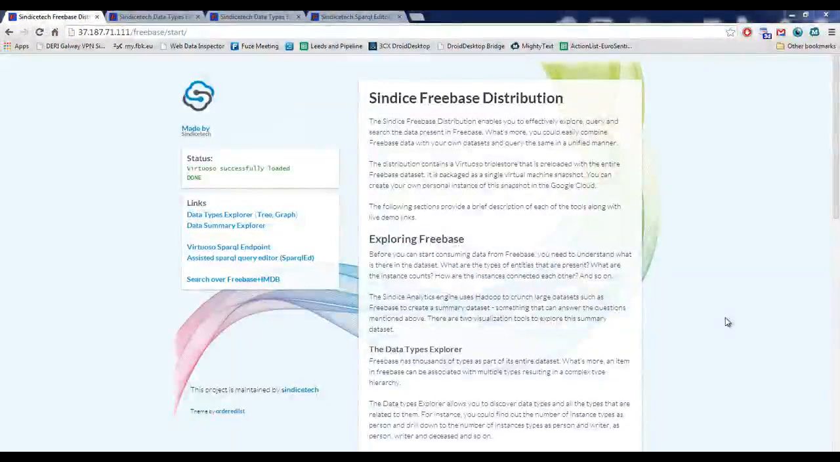As Giovanni was saying, the Sindice Freebase distribution allows you to get quickly started with using the Freebase dump. The distribution is packaged as a machine image for the Google Compute Engine. You can use this to create your own personal instance of the dump. Once you have your own private dump, you could mix your own data with the Freebase data and query it all together. So when you instantiate the image, you should see this page here. Besides the triple store that has been preloaded with the Freebase data, you'll also get a set of useful tools for working with this data.